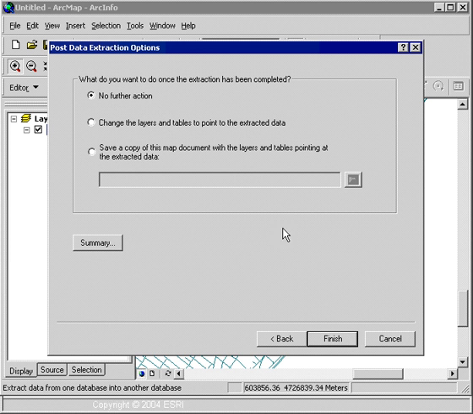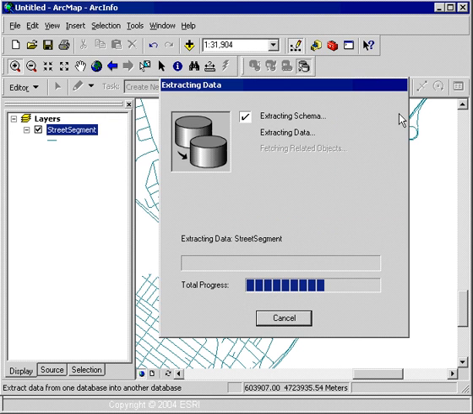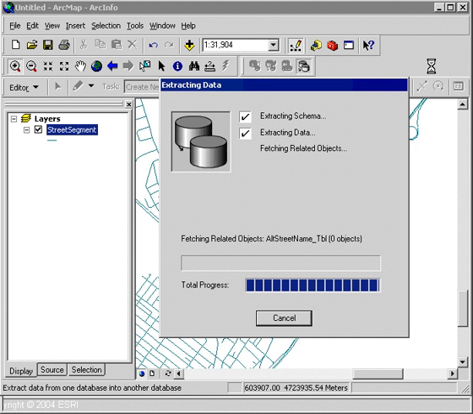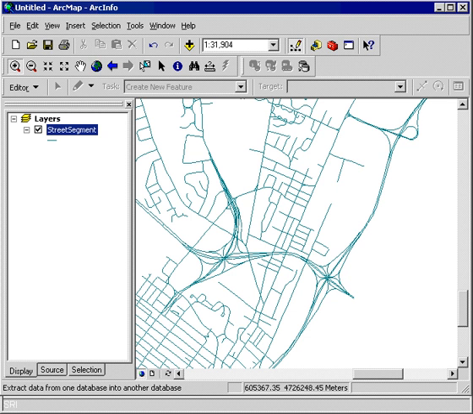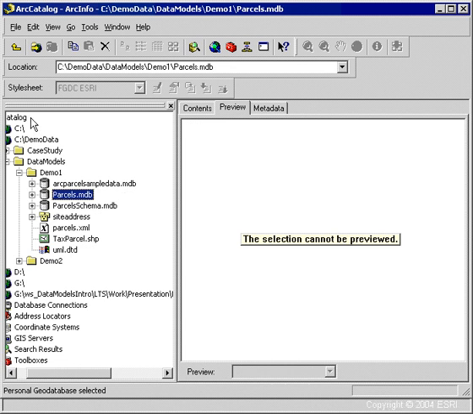And when I click Next, I get to the final options: either no further action, to change the layers and tables to point to the extracted data, or I can save a copy of this map document, the MXD, to point to this newly extracted database. I'm going to go ahead and finish the operation, and as the Extract Data Wizard works, it's creating a new geodatabase based on these new zoom extents that I've defined. Let's go ahead and have a look at that database.